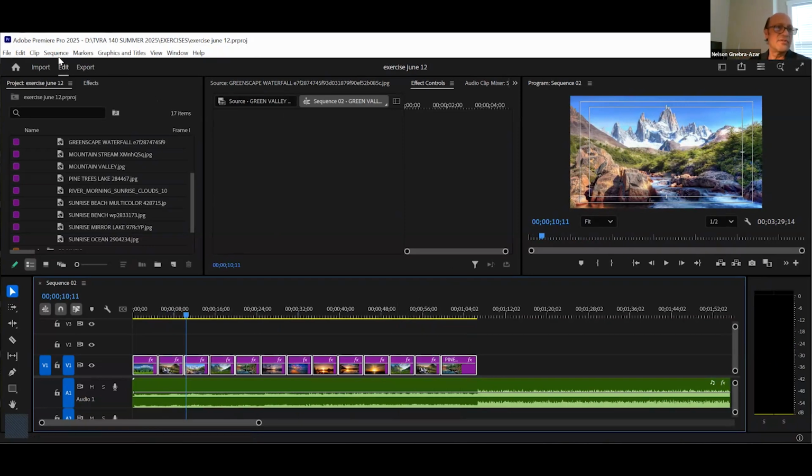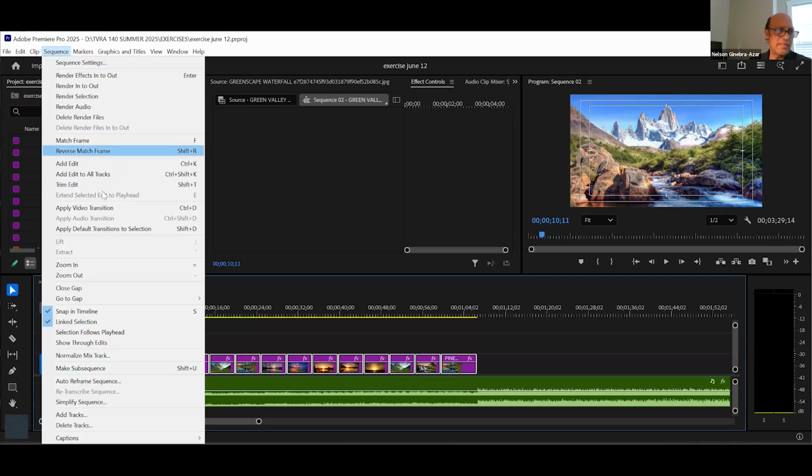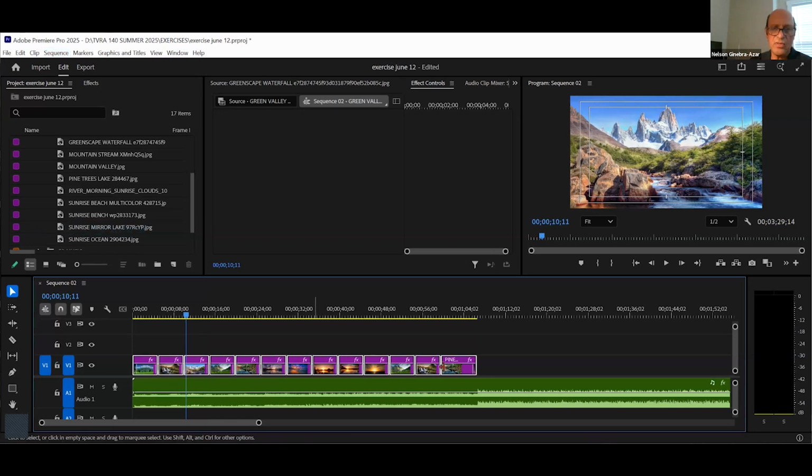And we're going to go up to sequence and apply video transition, here we go, apply default transitions to selection. Same kind of thing we just did with the motion effects. It's going to put that default, I think it's going to be 1 second, but it's okay. Let's see how it works. So click that and you can see the shortcut. Click, boom, it just put all transitions.